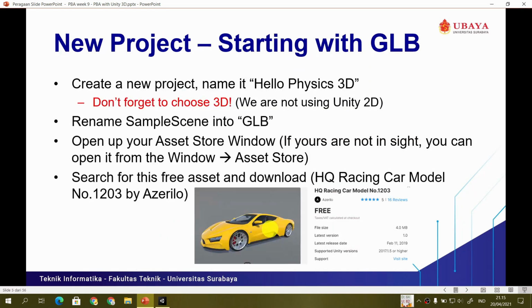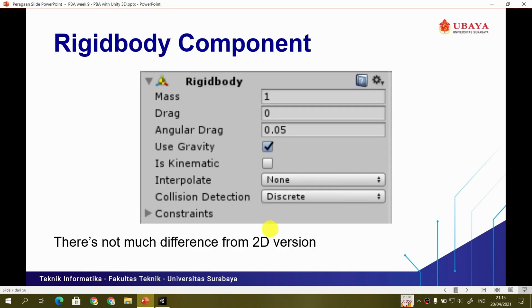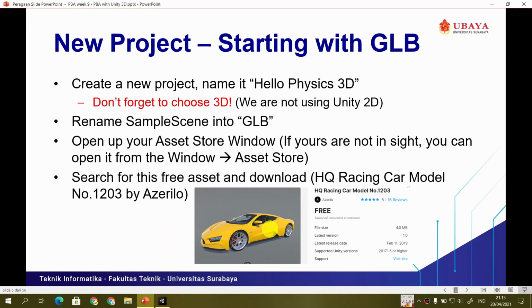Let's see, where is it? Never mind then. We will continue to simulate the KLP later by adding our car.